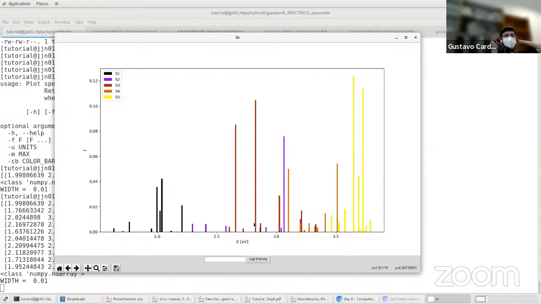What does it mean? For example, for geometry 0, suppose that the S1 was this one and the S2 was, I don't know, this guy here. For a different geometry, the S2 might be this guy here, which is above the S3 of geometry 0. So the coloring here does not indicate that all these bars here are necessarily corresponding to the same excited state.